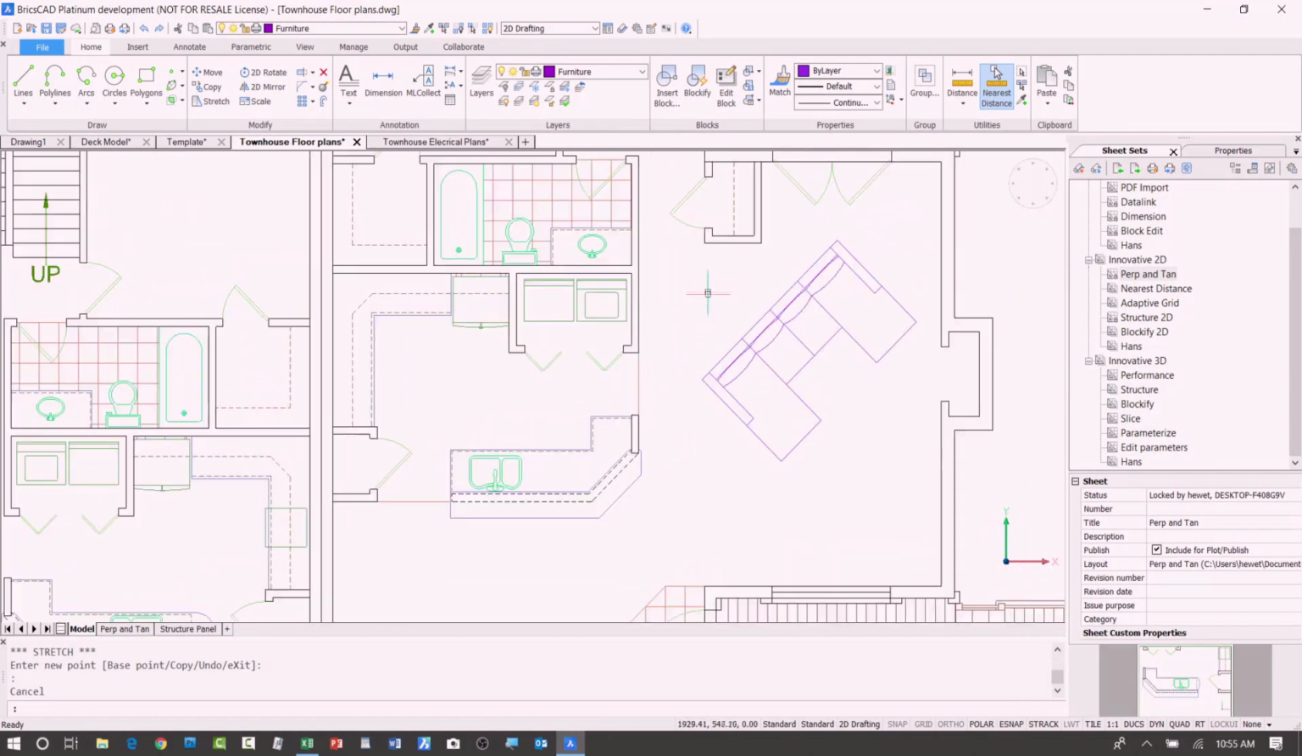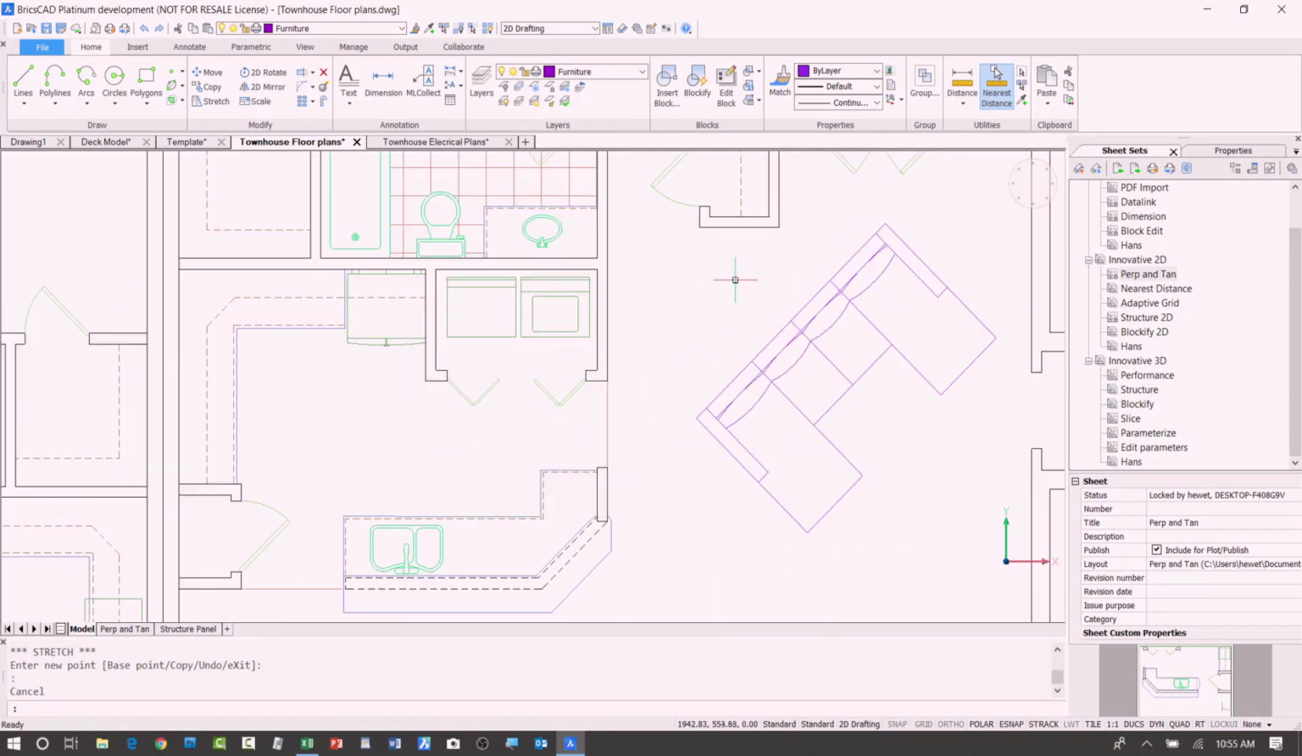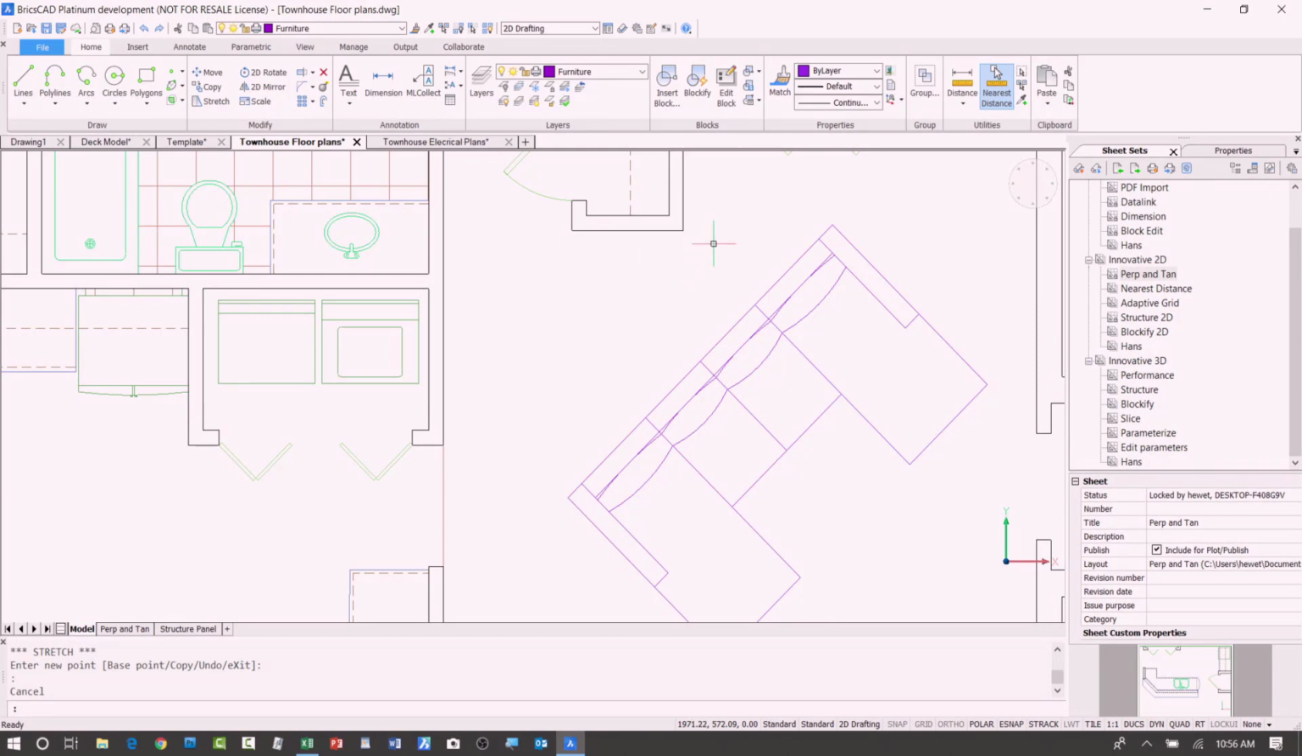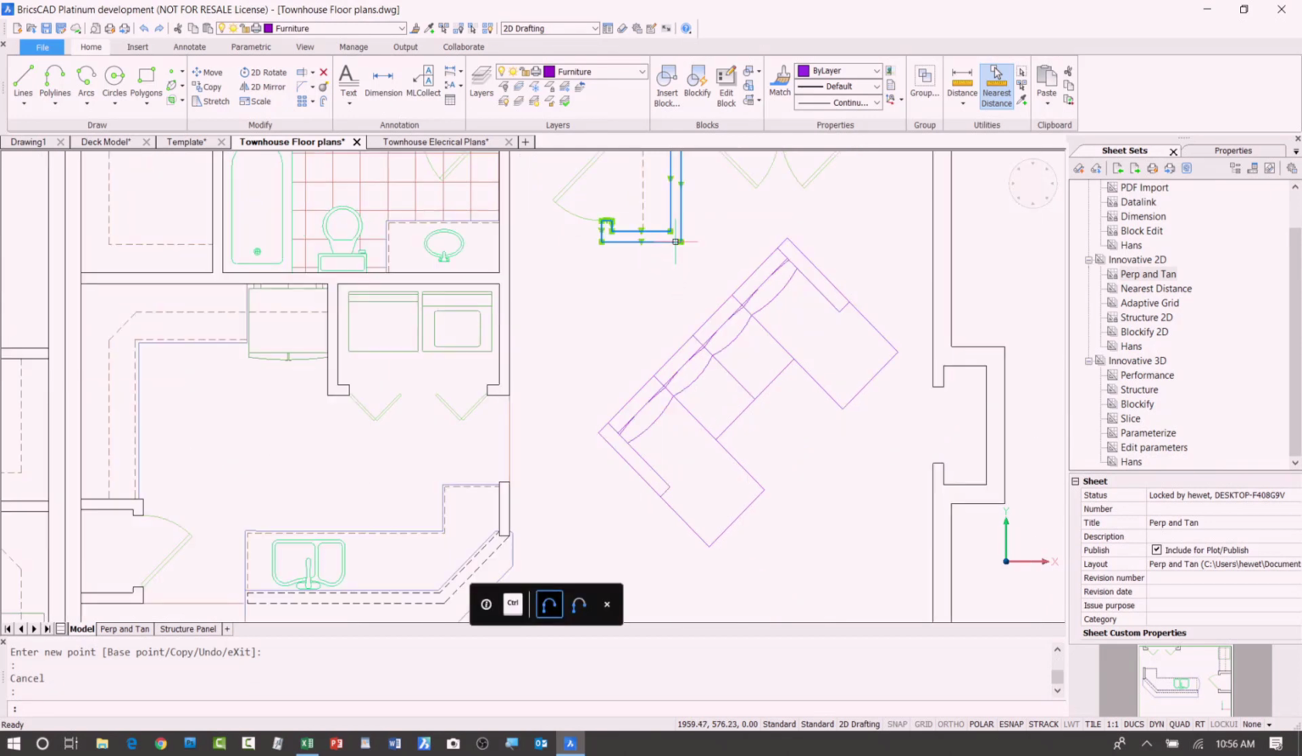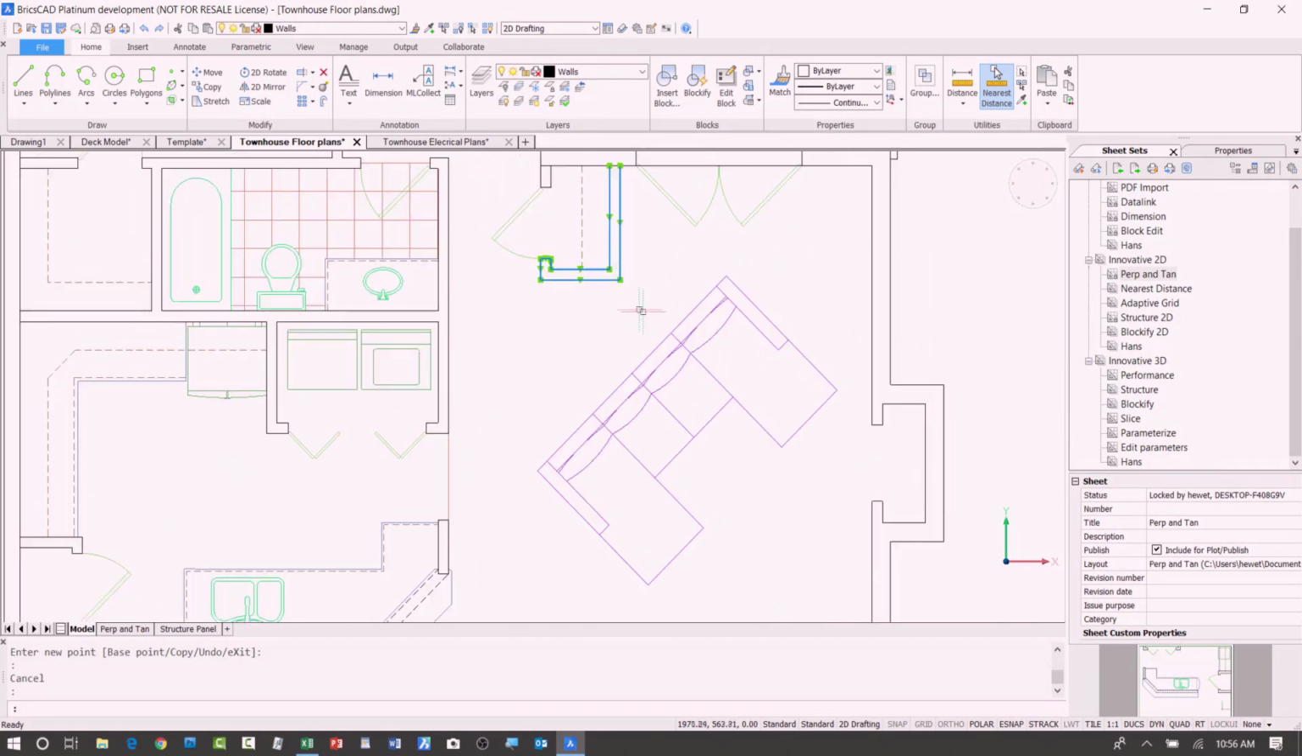It really does display the nearest distance between two objects. So if I select this object, this wall here, and here I've got the sofa, it finds the nearest distance between those and it displays it there.